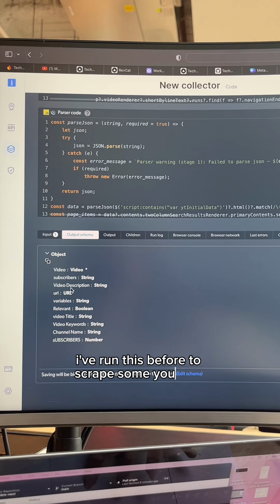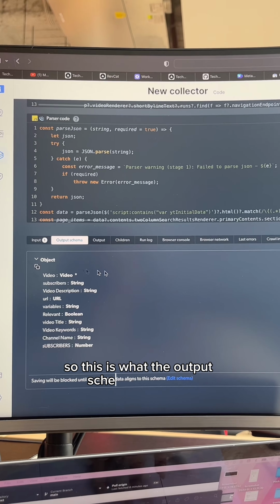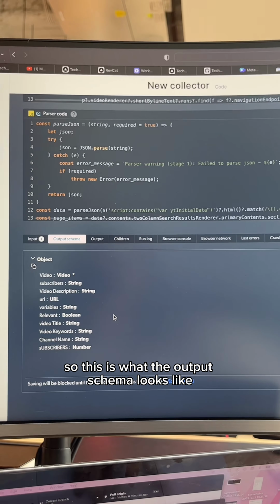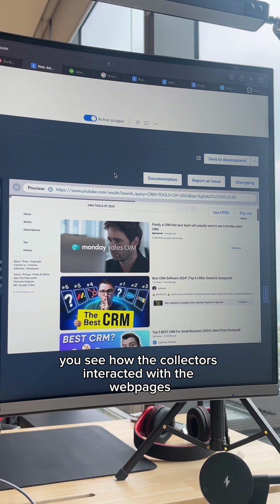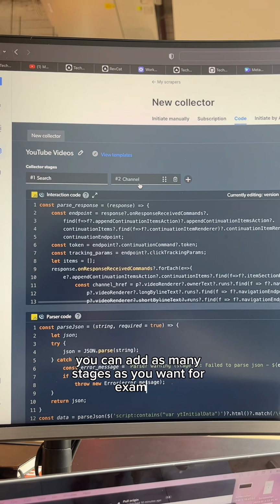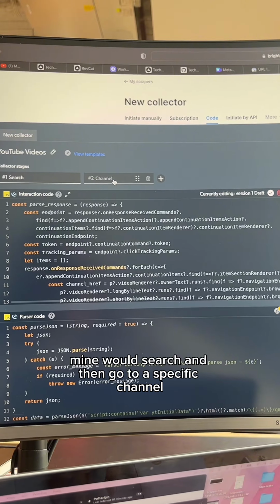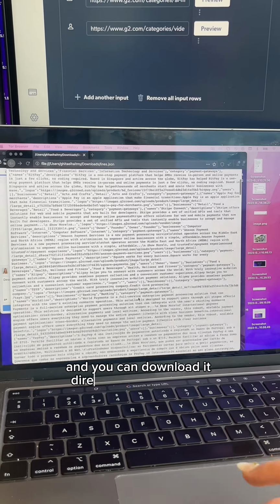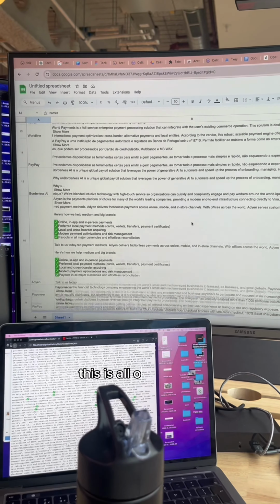I've run this before to scrape some YouTube channels and videos. So this is what the output schema looks like. On the preview side, you see how the collector is interacting with the web pages. You can add as many stages as you want. For example, mine would search and then go to a specific channel. And you can download it directly in a JSON format. Once converted to a CSV, this is all of your data.